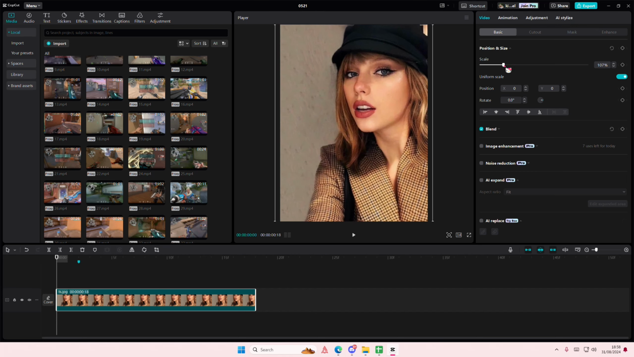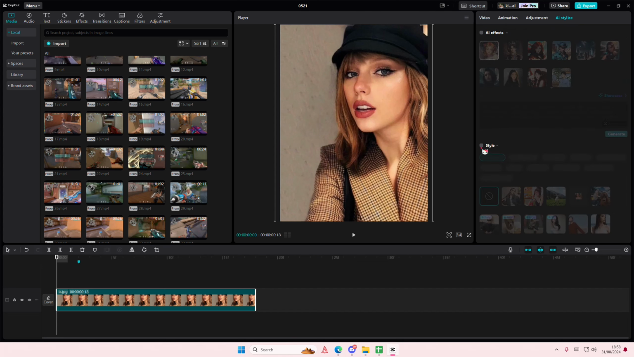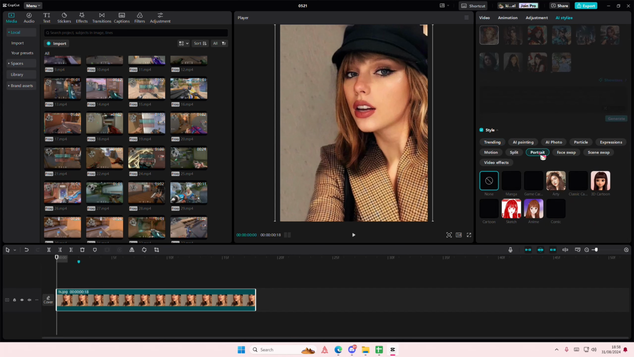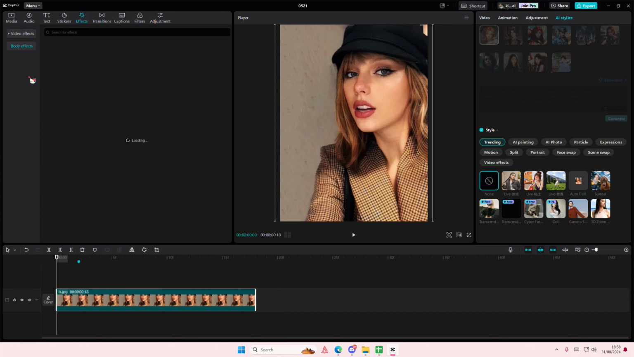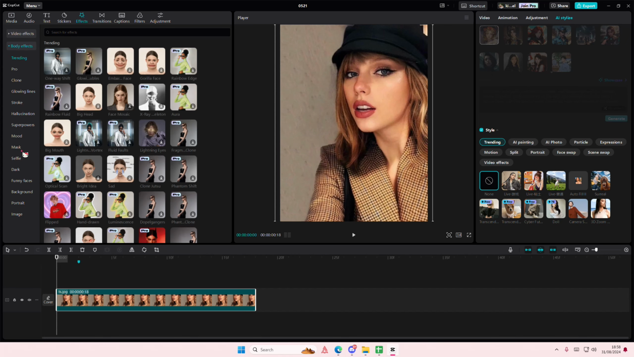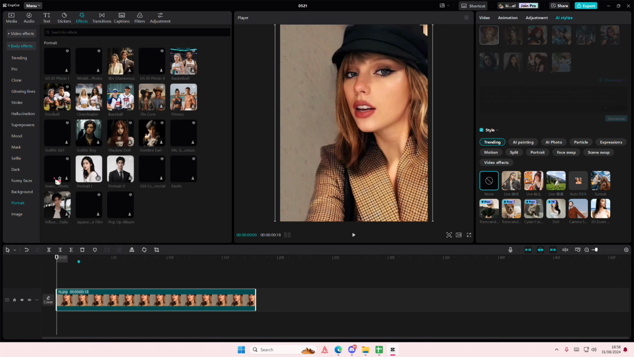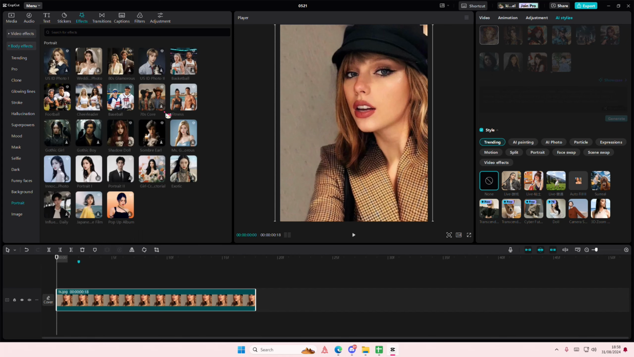In this video, I'll be showing you guys how you can find old AI styles on CapCut PC. So for instance, you want to add the style that used to be here or in trending. Go to effects, go to body effects, and you are going to go to the portrait one, and you'll be able to find the old AI effects that they used to have on the right side here.